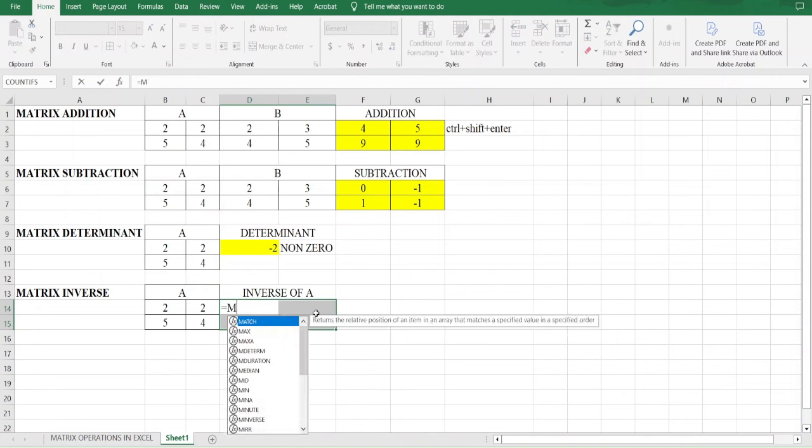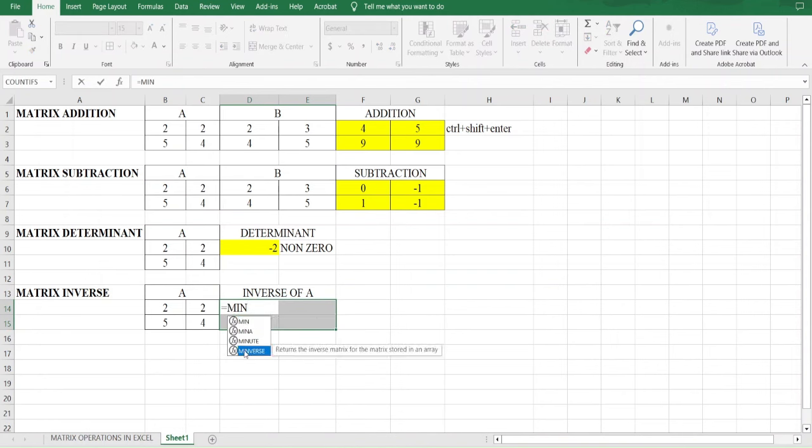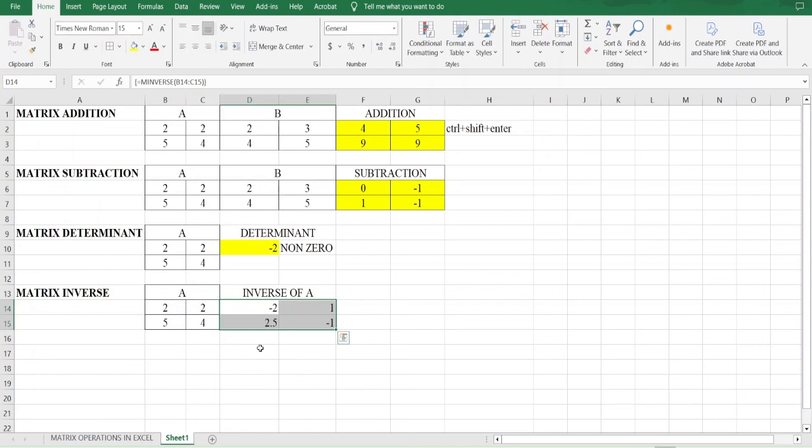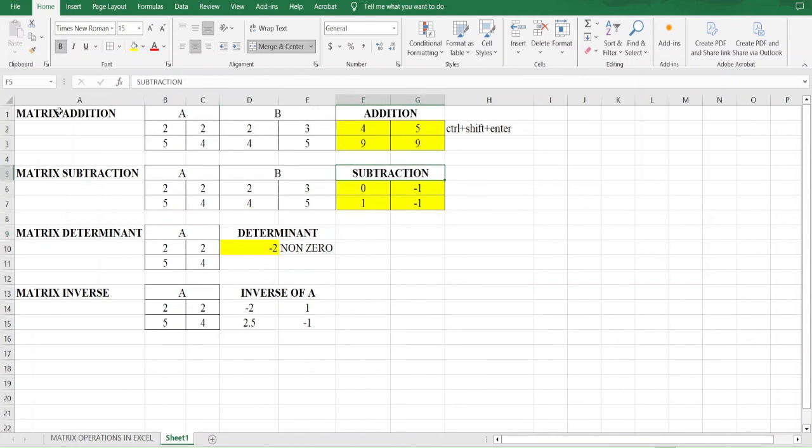Now equal to m inverse, if I'm right, this is the thing, m inverse, and select the range and bracket close, and whenever we want to generate the matrix we have to use control shift enter. So you see this type of inverse will be generated. You can later on verify this also, but in my opinion this is totally correct. Okay, and on pen and paper also you can verify it, in the traditional way. So this was all about matrix addition, subtraction, determinant, inverse.